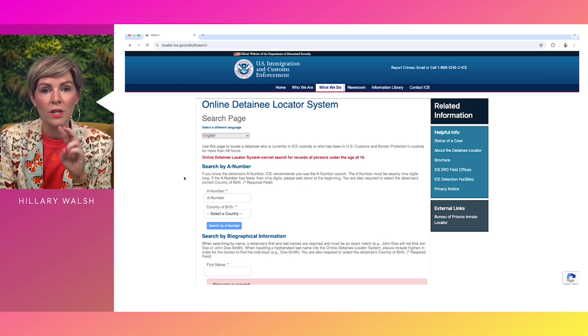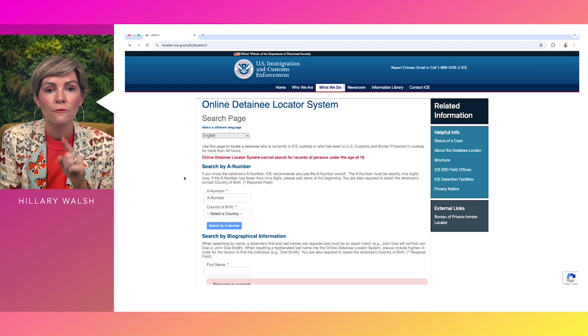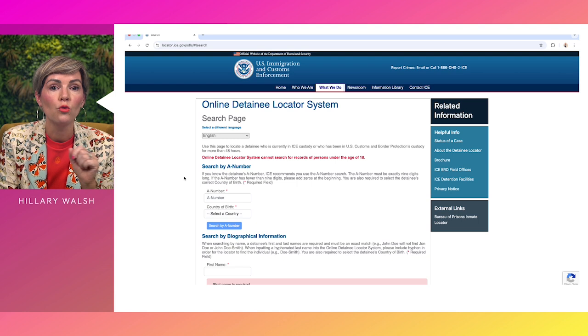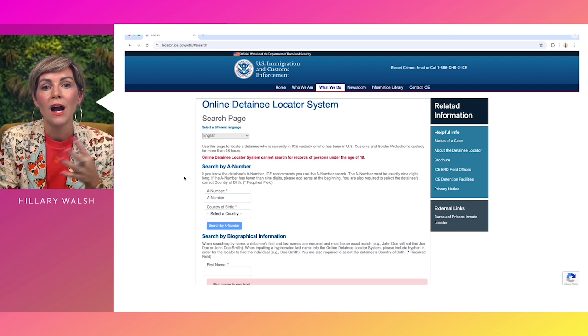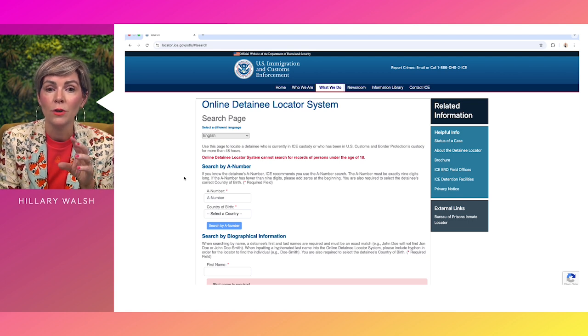The next page will give you one of two results. The first option is it might say no alien found, no record found. And that can mean that you don't have the right name, you don't have the right A number, or ICE just doesn't have them in their system at this time. Sometimes this means that your family member, like if they were there before and you were able to see where they were before and then now they're not there, it means they've been deported. They're no longer in ICE's custody. They're gone.